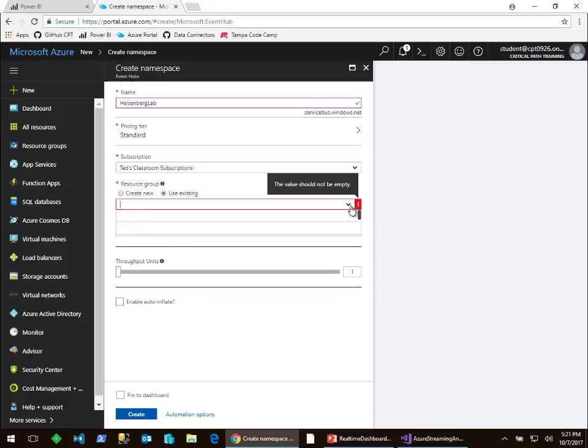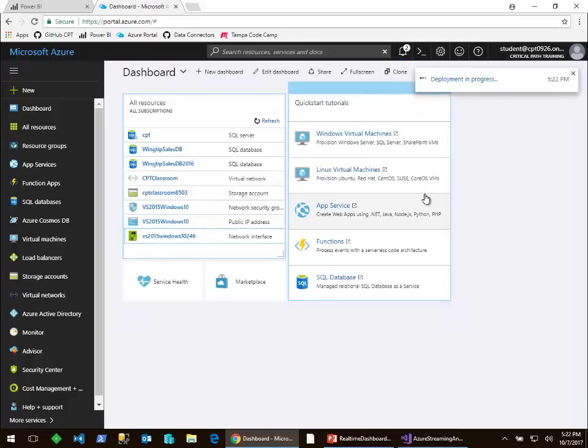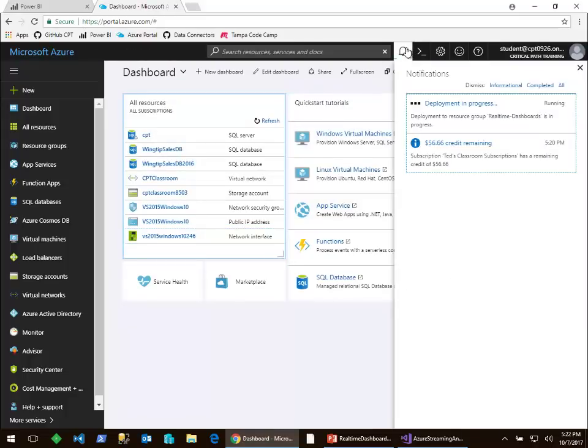heisenberglab.servicebus.windows.net becomes the important namespace that our event hubs will live inside when we create them inside of this namespace. Now at this point, I'm going to go ahead and click on Create. And now it's creating the container. And so if I drop this down, we basically look at the progress of creation of the Event Hub namespace. And once this is done, we're going to go into that Event Hub namespace and create an Event Hub inside there.